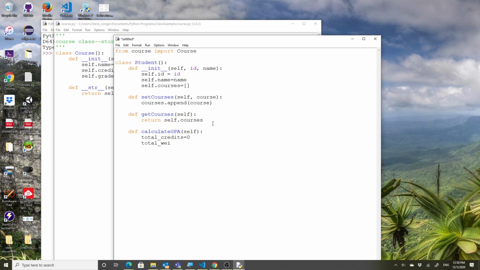Total weight equals 0. And I'm going to do the GPA equals 0. So a GPA is a weighted average. What that means is you multiply the grade times the credits to get the weight. A lesser credit class should not weigh as much, so a 5 credit class should weigh more than a 2 credit class.